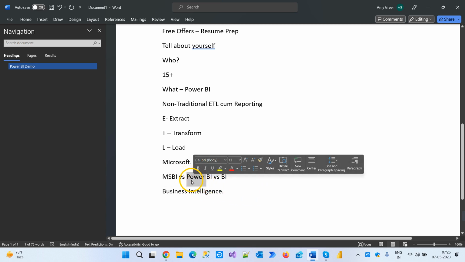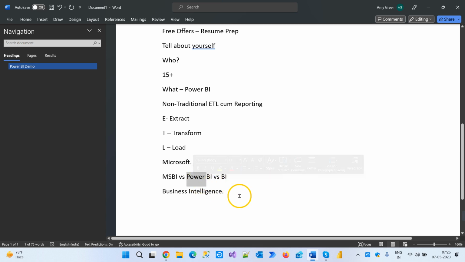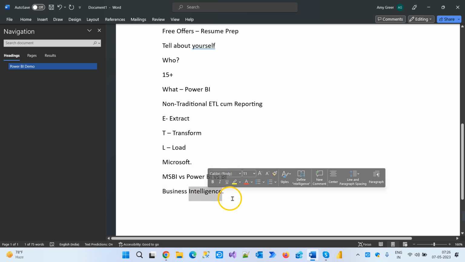There's no P for something, O for something, W for something. No, Power means power. It's a huge and a very powerful engine. We will discuss that engine later on. And BI we understand. What is intelligence?